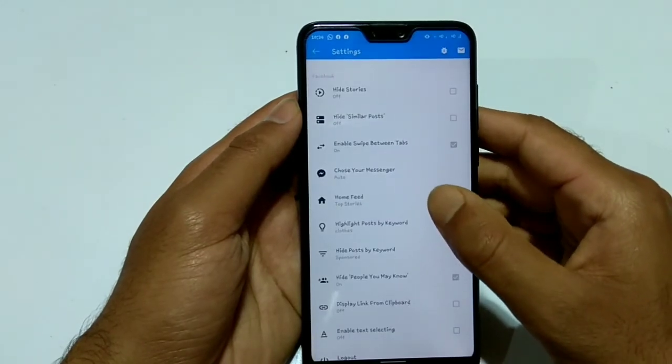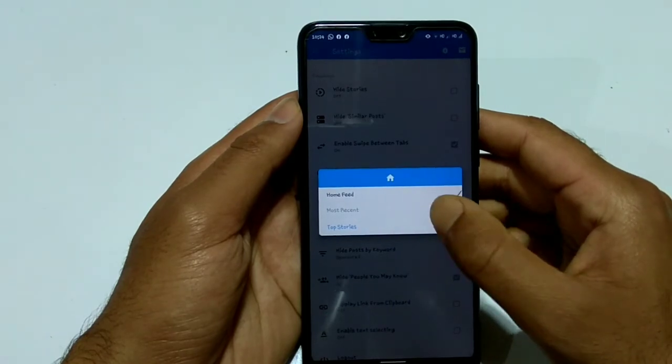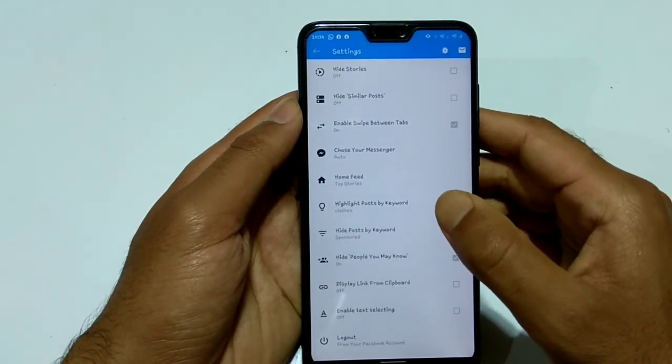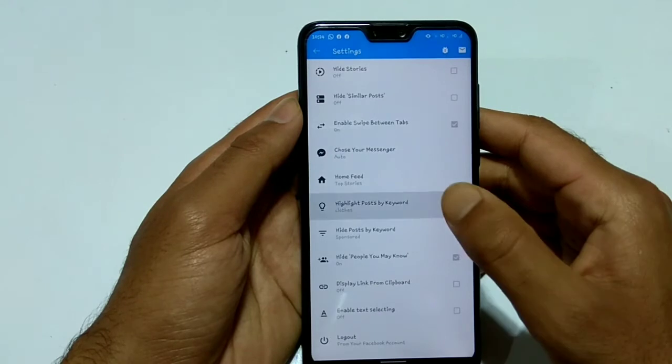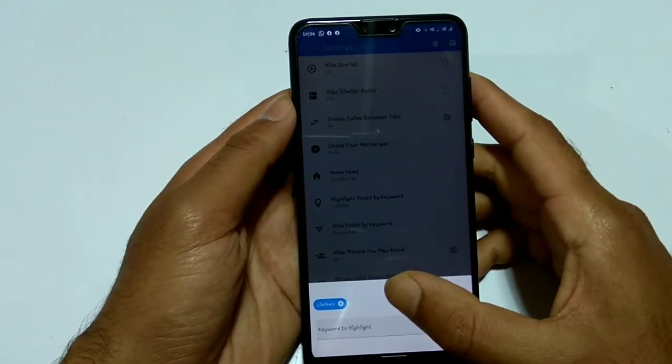You got another option here, home feeds. You can select stories, most recent or home feed. You got another most important feature here, highlight posts by keywords. Like if I will select clothes, I will get the highlighted posts from clothes.